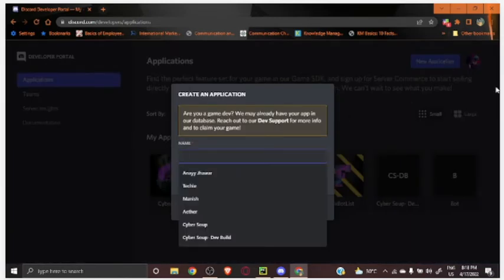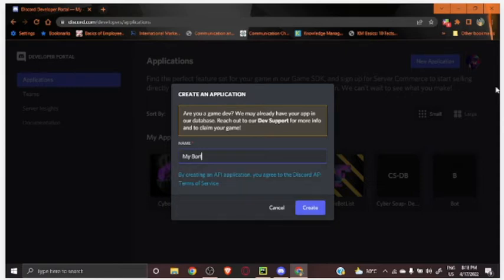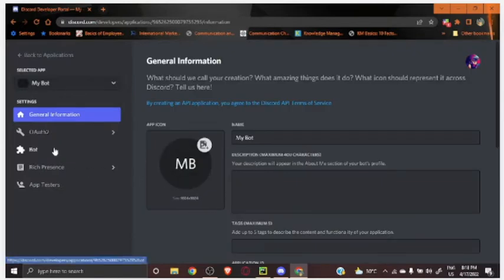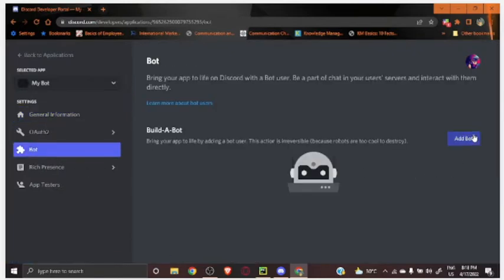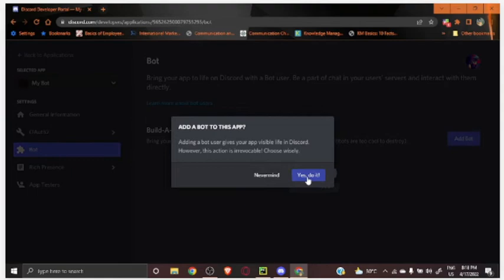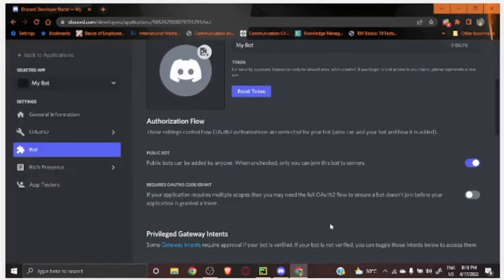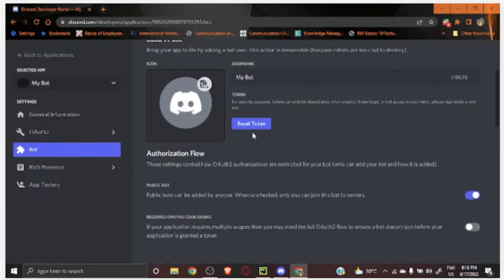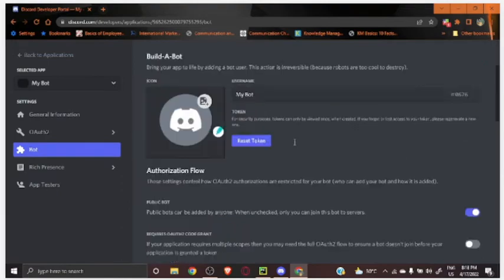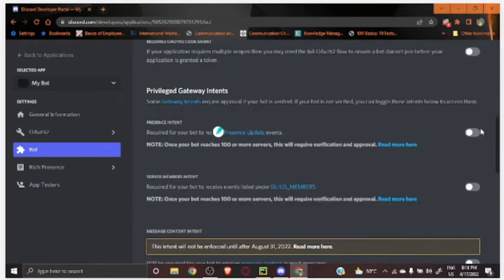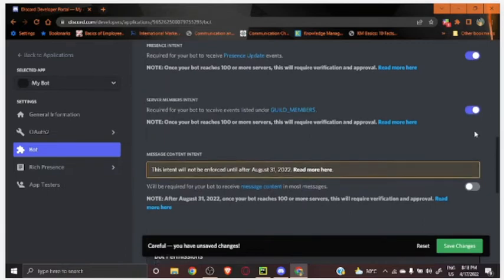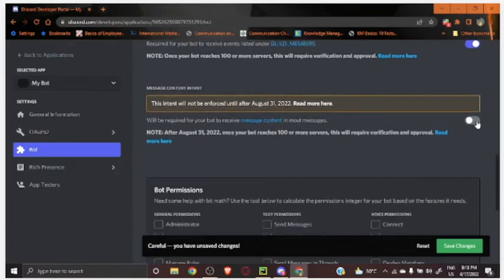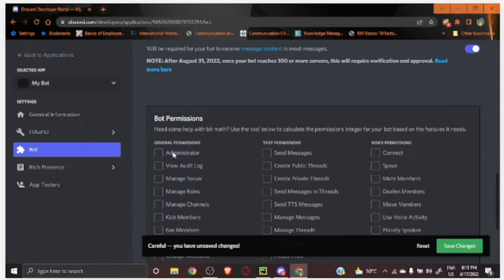You can name it My Bot; it's all your wish what you want to name it. After you're done with this, you click on Add Bot, and from there, as you can see, you have to click here and say yes. Now it says a bot has appeared, which is good. Presence intent should be on, server member intent should be on, and message content intent should be on.